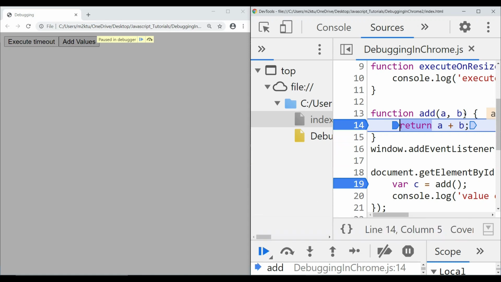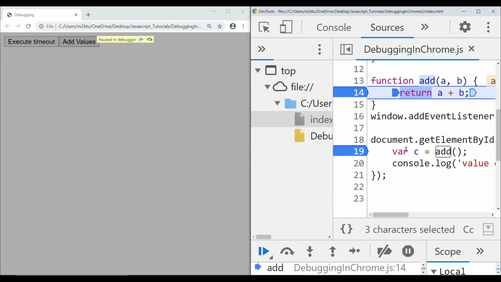Now we will check what is the value of A, and we can see A is undefined, B is undefined. What does it mean? There is no value coming in A and B. So now we know that for A and B, no value is coming. We're going to check here. Okay, we didn't pass anything.